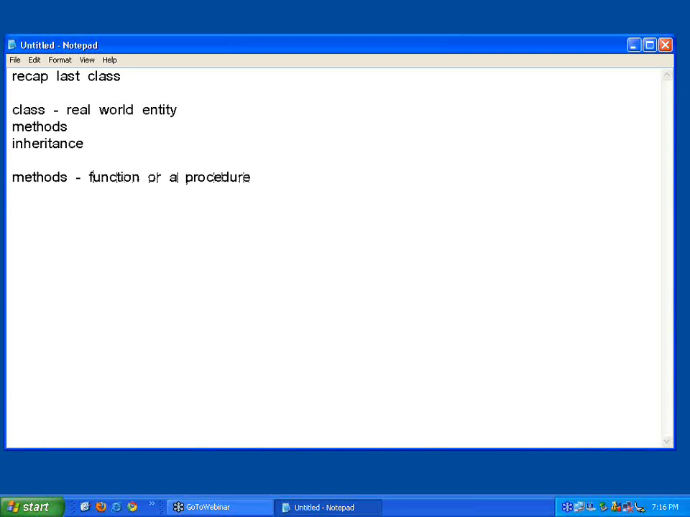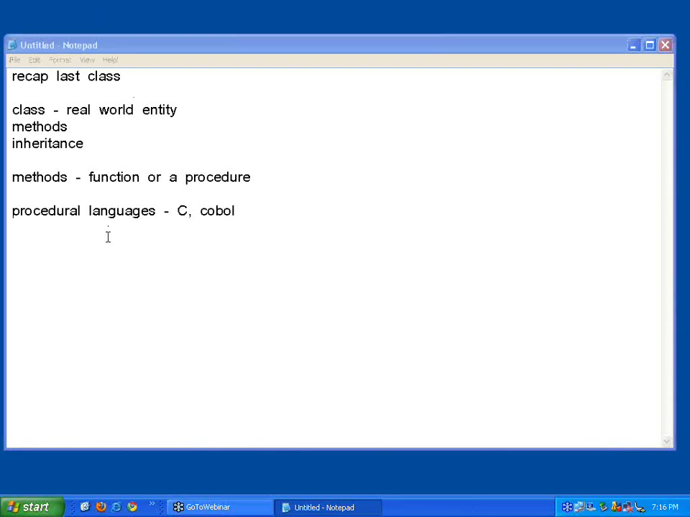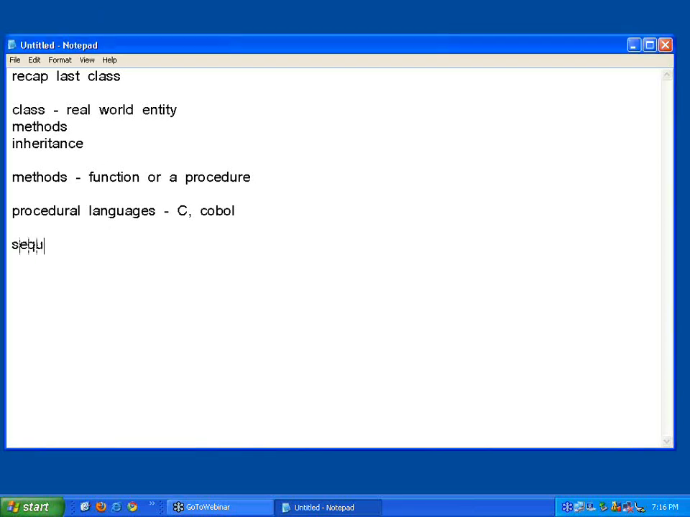If you take a procedural language like C or COBOL, there is nothing like a class. Everything is a set of functions, but the sequence in which you call these functions will be your ultimate program.